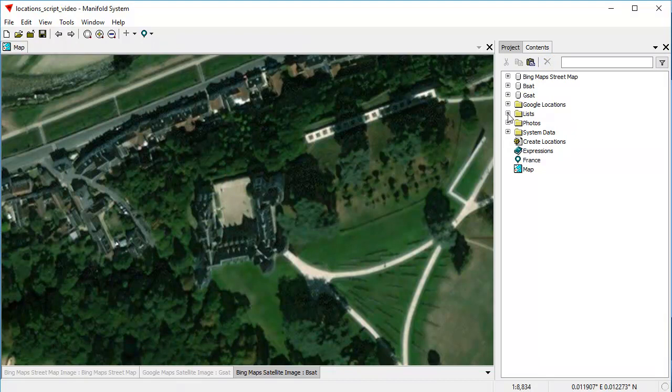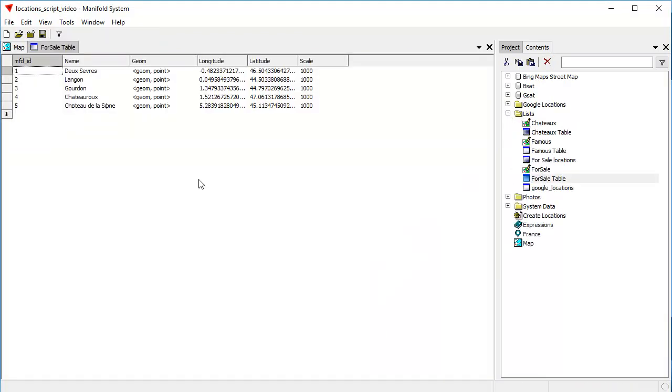So, for example, let's say we're in the business of selling chateaux, and we have this table here which has a list of chateaux that are for sale. It's a geocoded table, with latitude and longitude and scale, and the name for each one. And what we're going to do is copy that table. We'll paste it down here and rename that Locations.